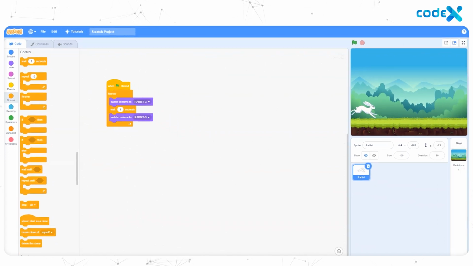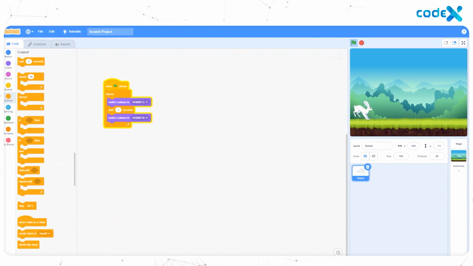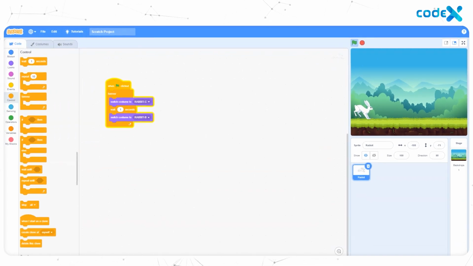Now let's check it out. Click on the flag button and see, the rabbit runs. But why is there a glitch while switching costumes? This is because we haven't added any delay block after the second Switch costume block. And so, the code switches the first costume to the second costume with a time delay of 1 second, but switches the second costume to the first costume without any delay, and this causes a glitch.